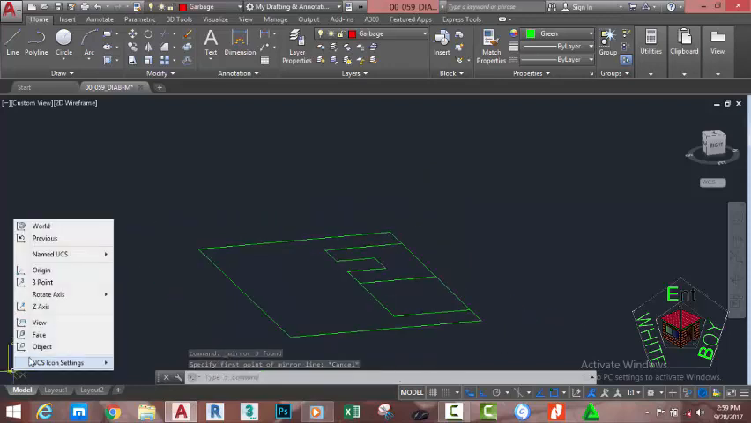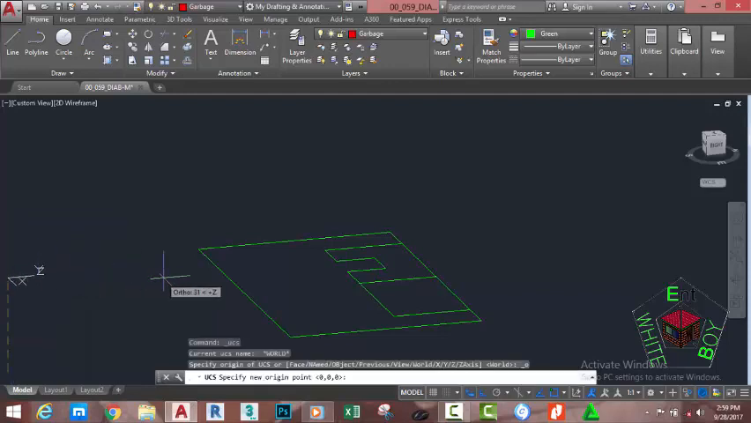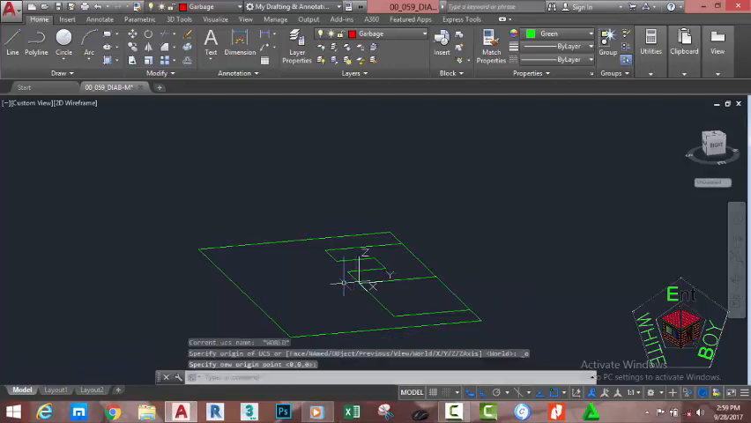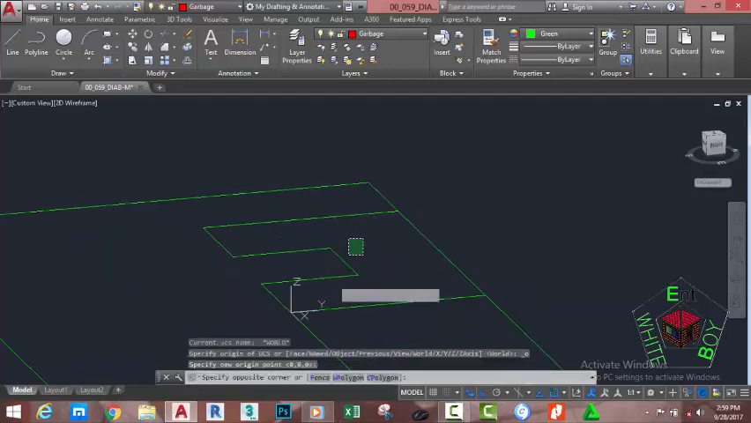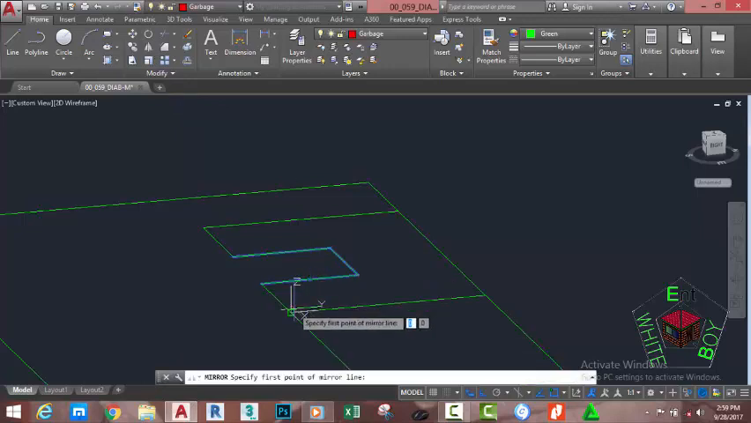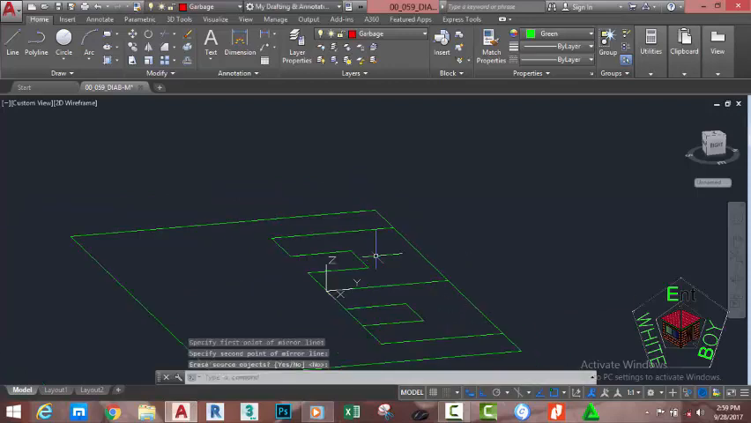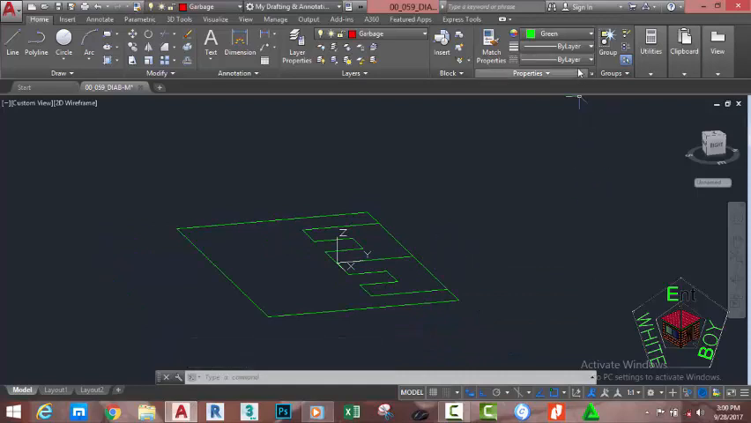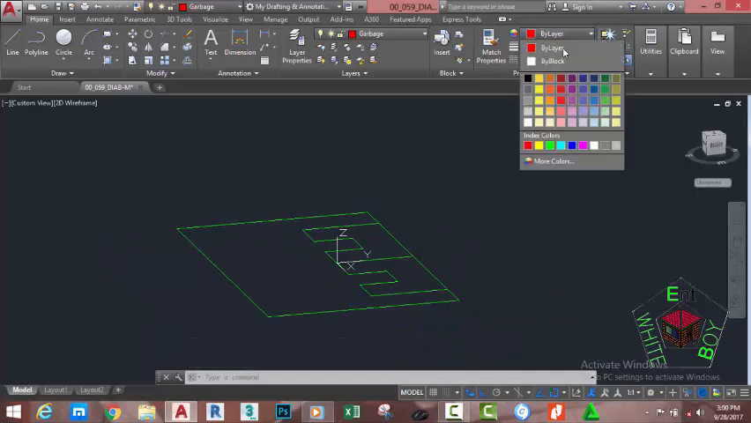Now right click the UCS and select the origin. At the specify new origin prompt, click at the endpoint of this line. Now select this tree object. Go to the home tab, modify panel and select the mirror command. At specify first point of mirror line prompt, click on this endpoint, move the mouse cursor and click on the opposite direction. Press enter. Go to the home tab, modify panel and select the trim command. Press enter. Trim this object. Press enter. Go to the home tab, property panel, click the down arrow and select by layer.